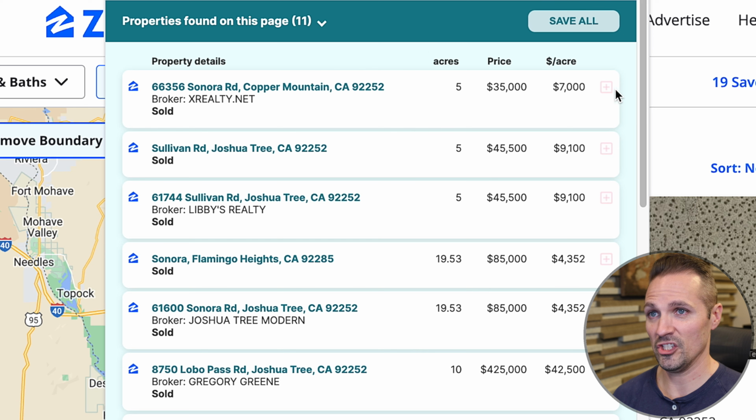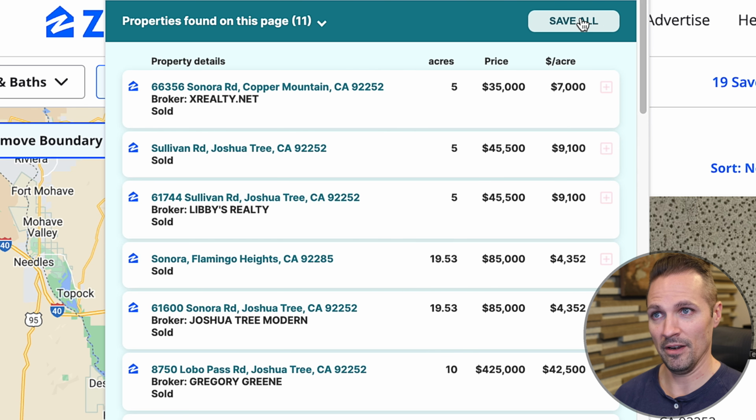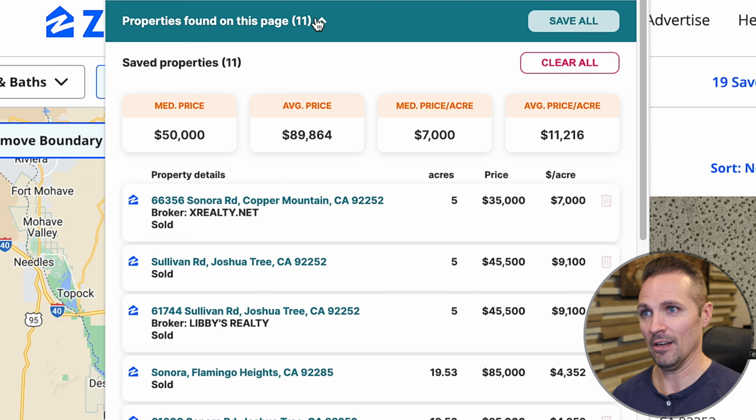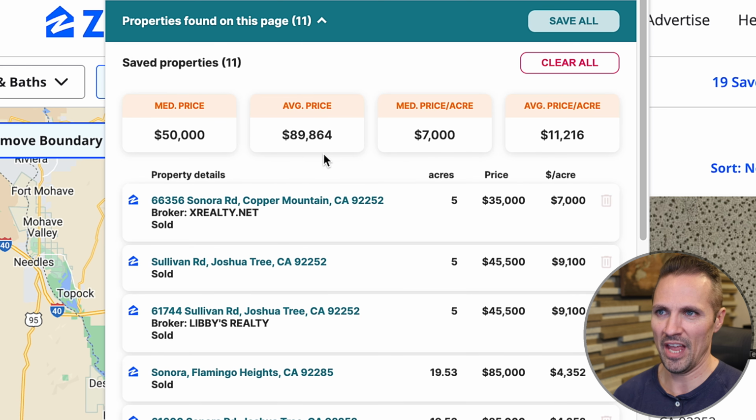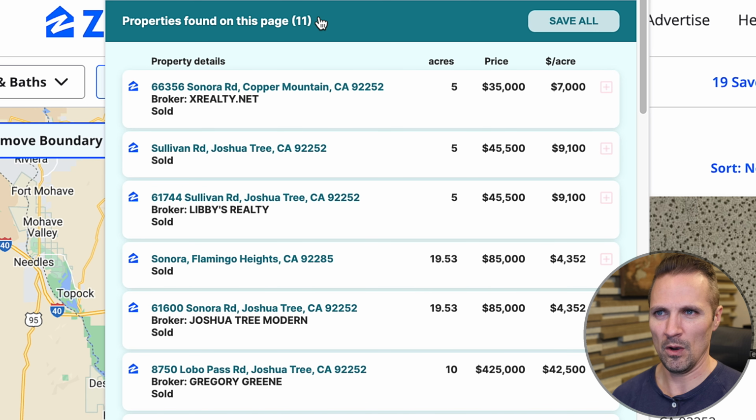And one way you could do this is just click this Save All button, and that's going to add all of these properties to the pool that it's using to figure out what is the median sale price or the average sale price, just to give you an idea right off the bat what the comps are. But that's not looking too closely at what's going on here.